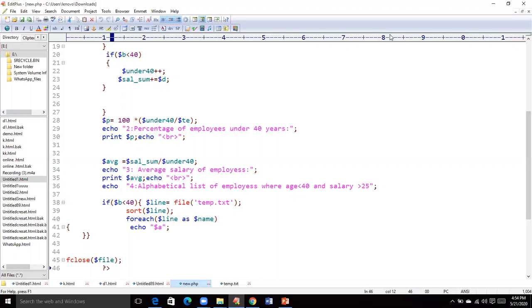One, the names of all the employees ending with the word son. Second, the percentage of employees who are under 40 years. Three, average salary of employees who are less than 40 years. Four, alphabetical list of employees who are less than 40 and taking a salary of more than 40,000 rupees. Okay, so that is the objective of the program.